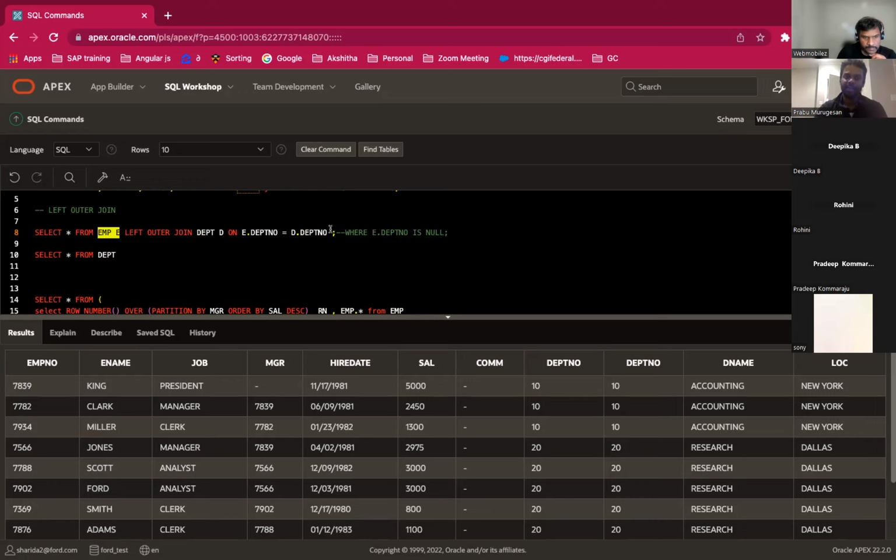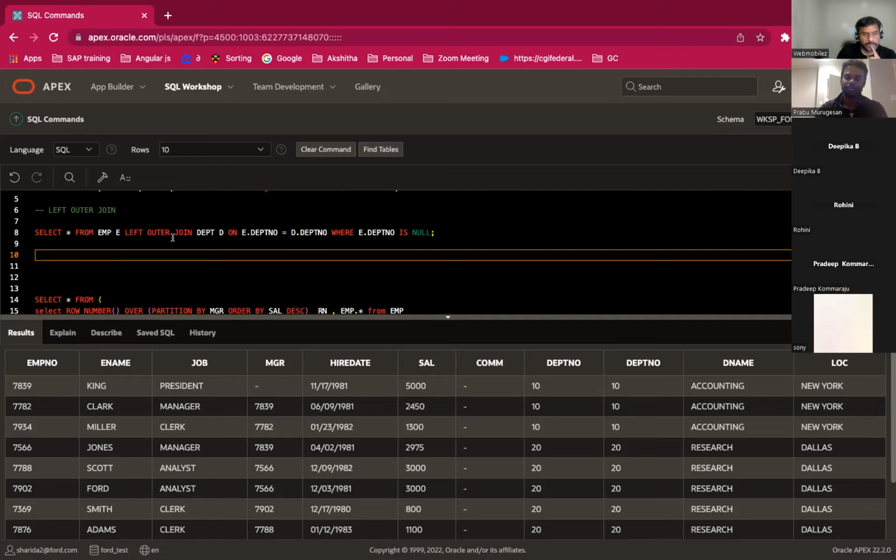So out of it, when you put the where condition, it's going to get you the field which is not mapped on the left table. That's it. Not clear? Okay. So let's move on. Let me share my screen once.